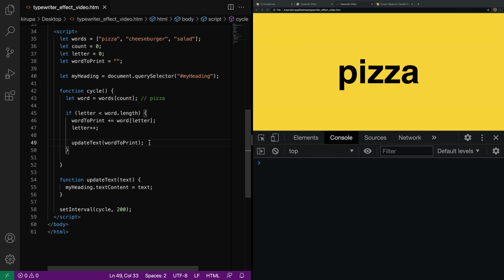So we've gone in one direction. We've gone forward. We've started with the word pizza and then started with the first letter, second letter, going all the way up until we finish the full word.